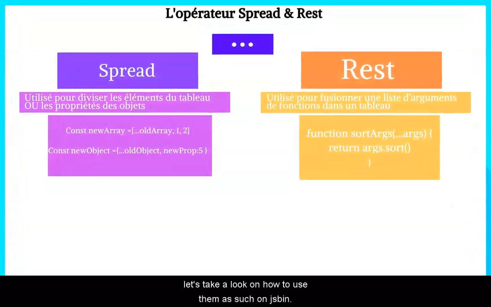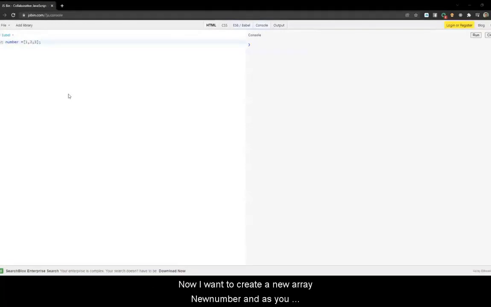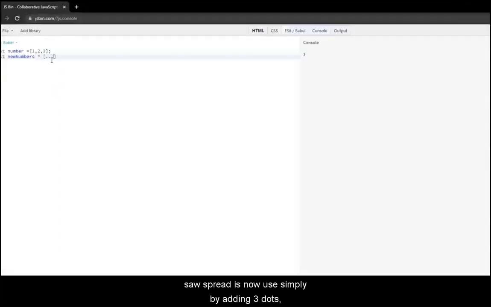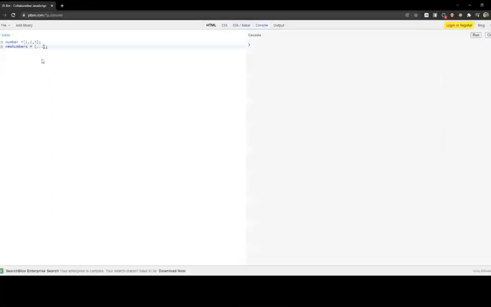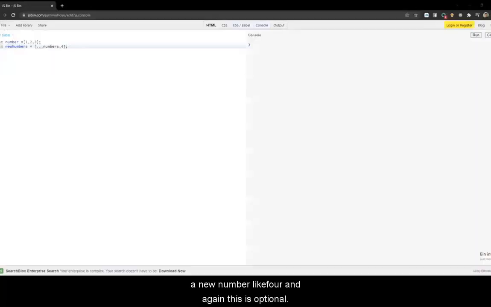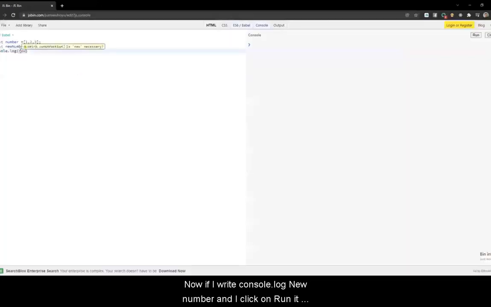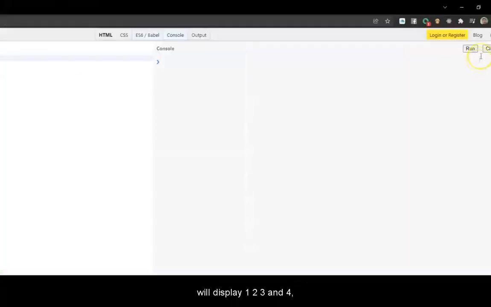Let's take a look at how to use them on JSBin. So let's start with the spread operator. I'm going to create an array of numbers, 1, 2, 3. You can add as many as you want. Now I want to create a new array, new numbers, and as you saw, spread is used simply by adding 3 dots. Then the old array numbers, potentially, but you don't have to do it. A new number like 4, but again, this is optional. Now, if I write console.log new numbers, and I click on run, it will display 1, 2, 3, and 4. This is the spread operator.